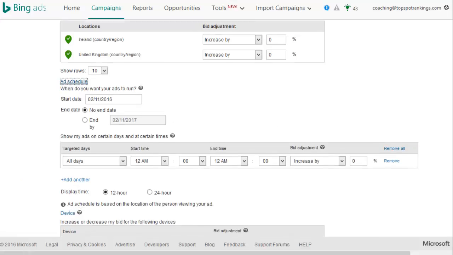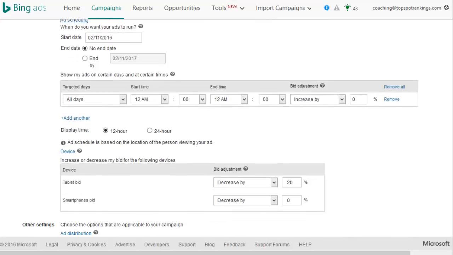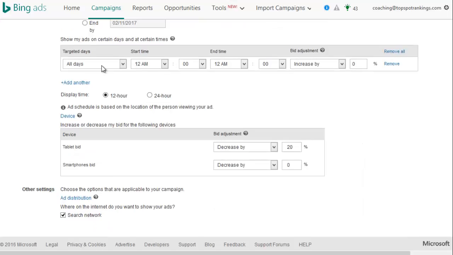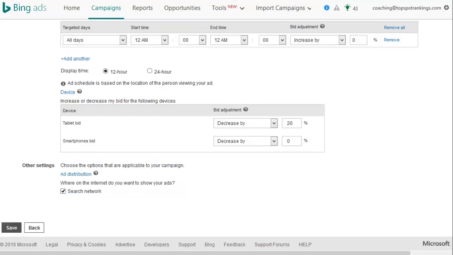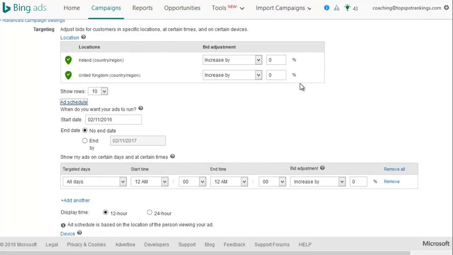Ad schedule. Well, that'll start as soon as I finish setting up this campaign. But you can also go in and change the times of day. Now you probably won't touch this until you've run some traffic and got some information on what times of day you're actually getting conversions. But a lot of these things you used to have to come back, set up your campaign and then come back into your settings and redo them all.